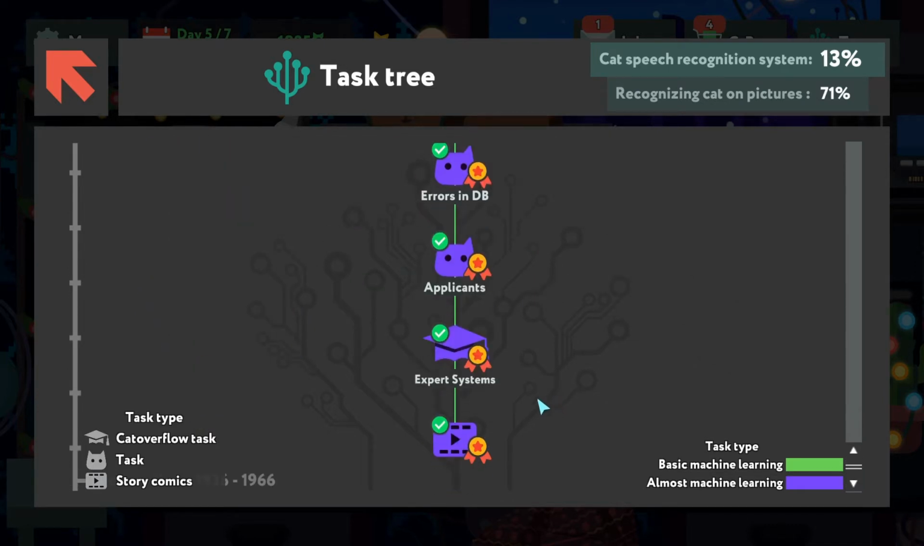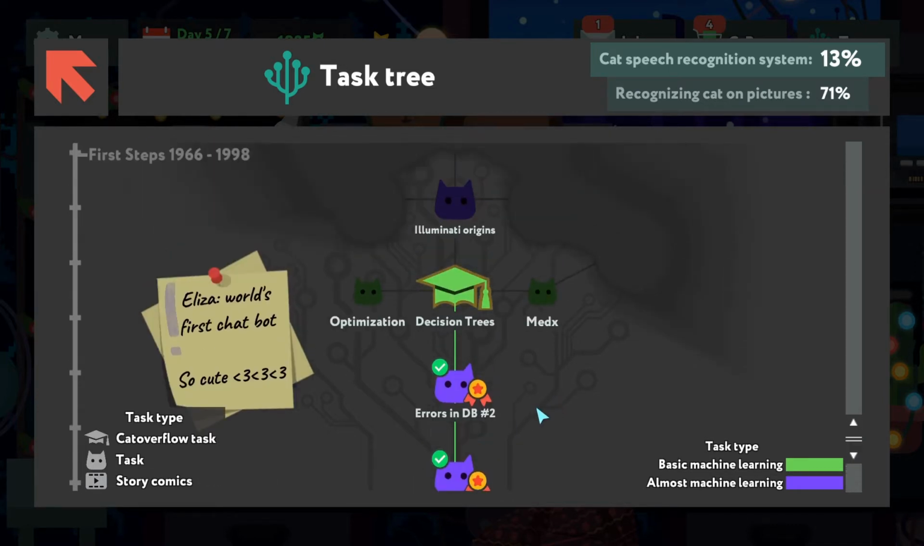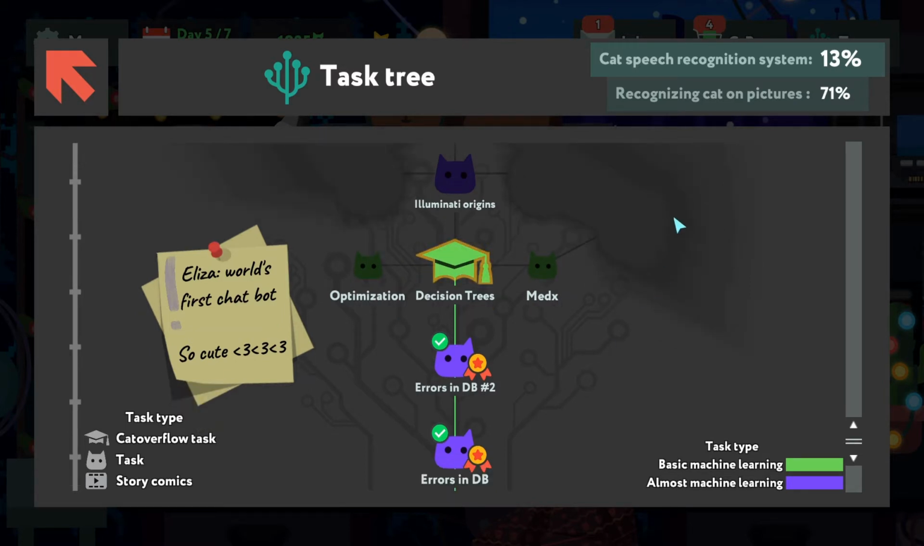In the first episode we did the first few levels and we left off before doing decision trees. But before we get into this level, I wanted to take a look around the UI because I think there are some very interesting things that we haven't explored last time.